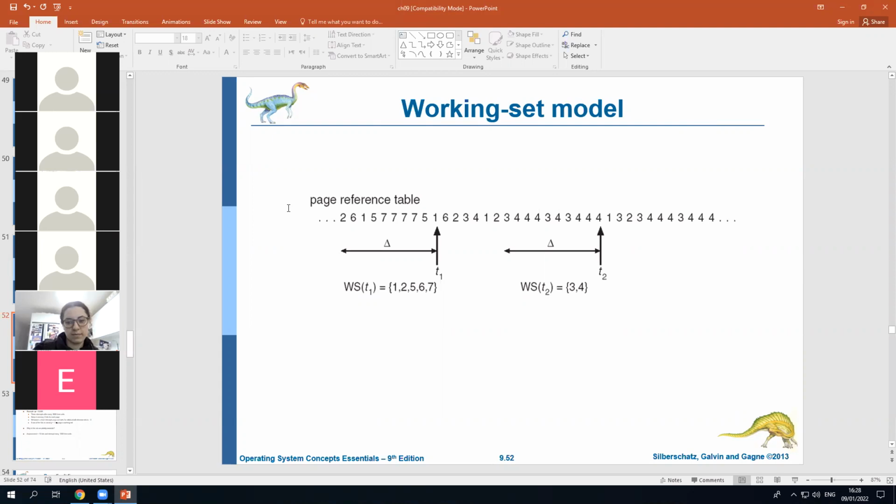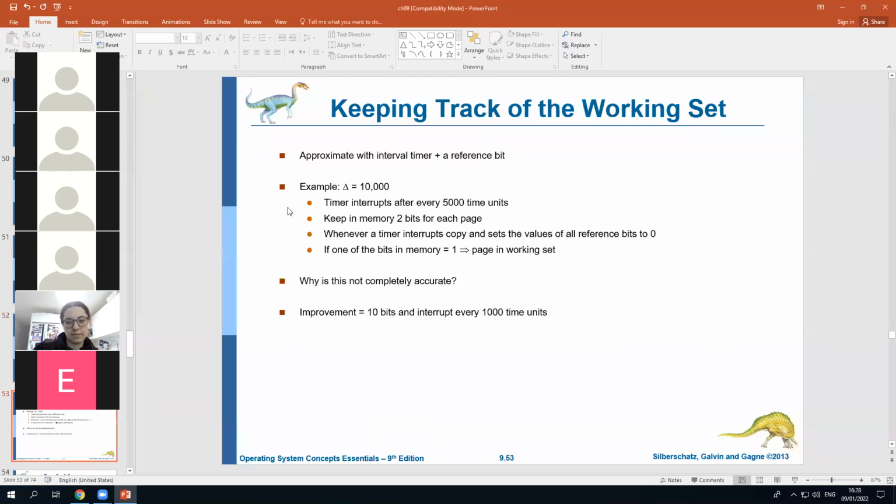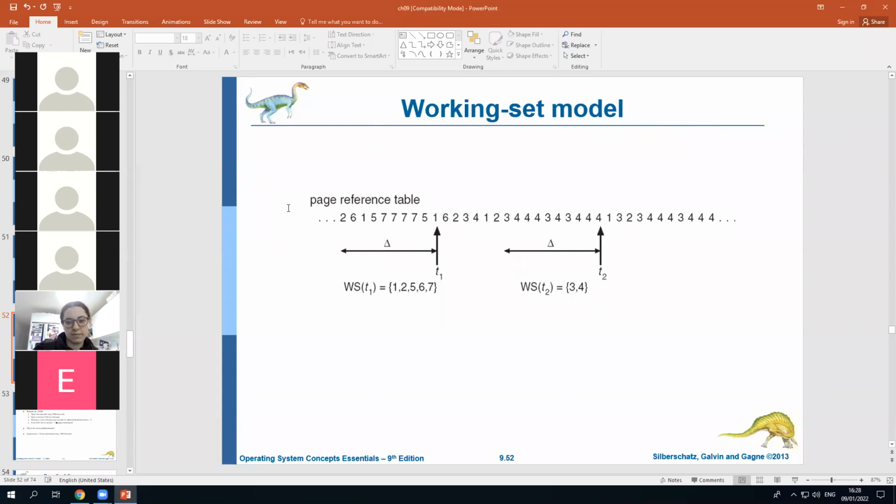So what we're going to do is monitor. I'm jumping ahead a little bit, but we'll go back here. We're going to monitor the page references associated with that process. So for example, at time t1, we are going to look backwards in time, let's say 1, 2, 3, 4, 5, 6, 7, 8, 9, 10. So let's say our delta is 10.